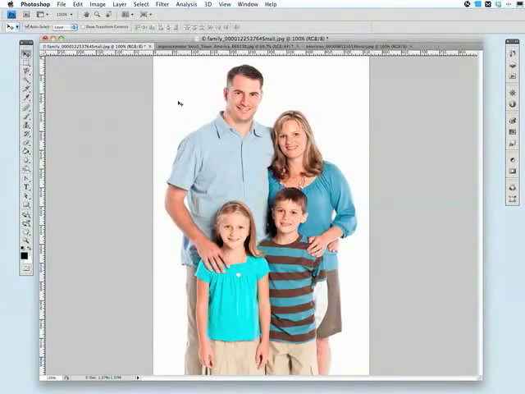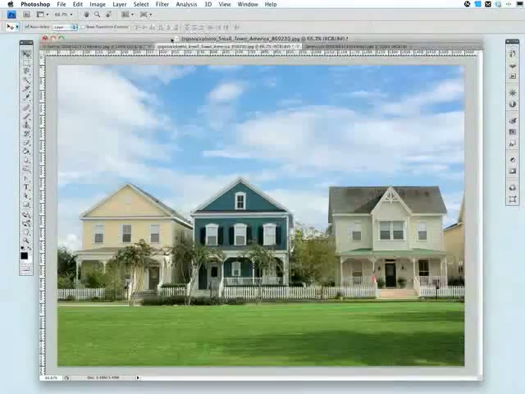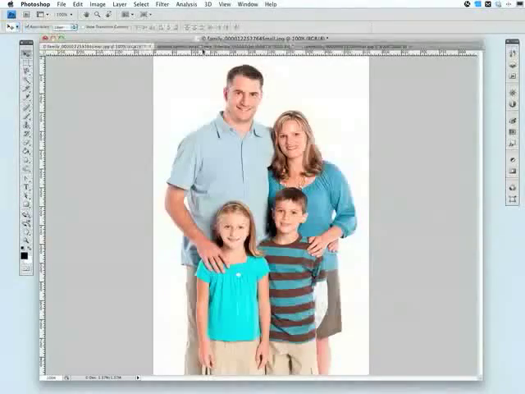So in this case, I chose a family that's isolated on a white background. And I want to place them in this neighborhood scene here. The problem is when I move the family over, they have a big white background around them, and we want to remove that. So open your image in Photoshop.